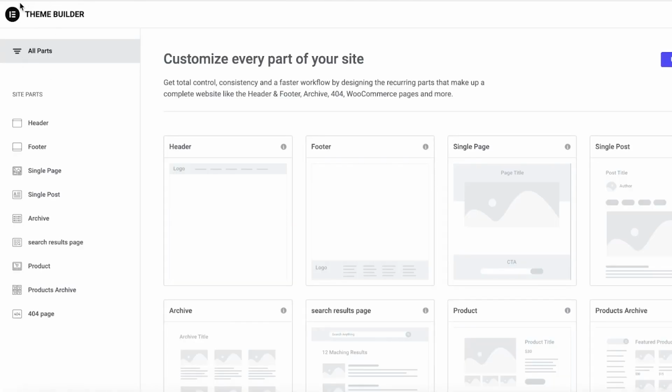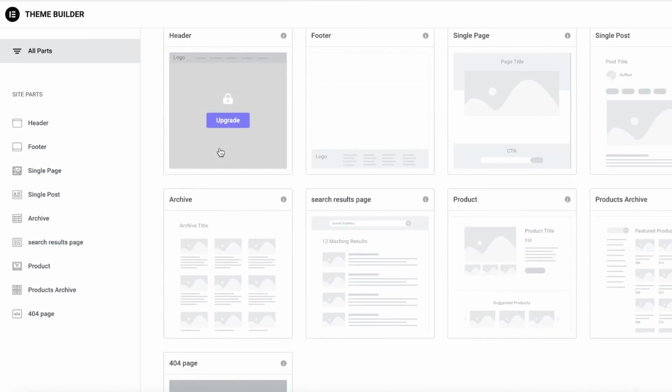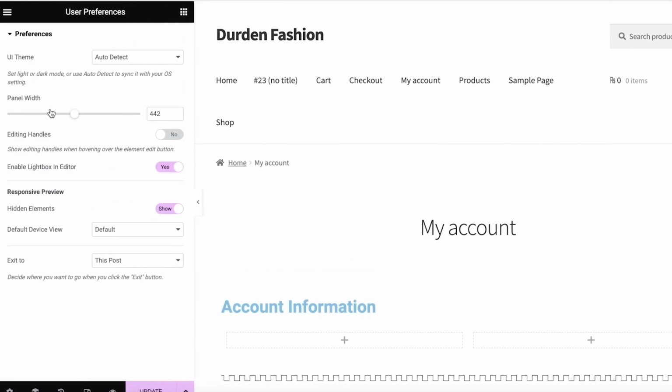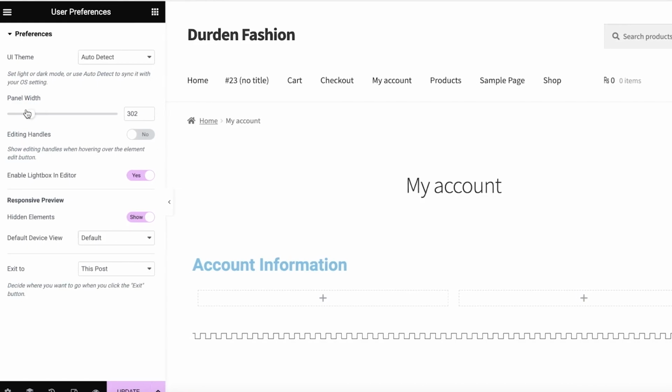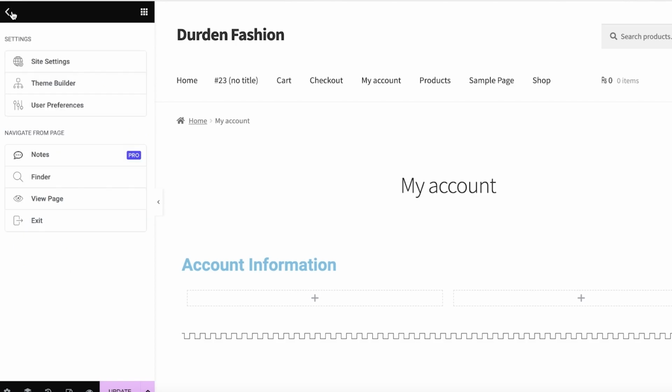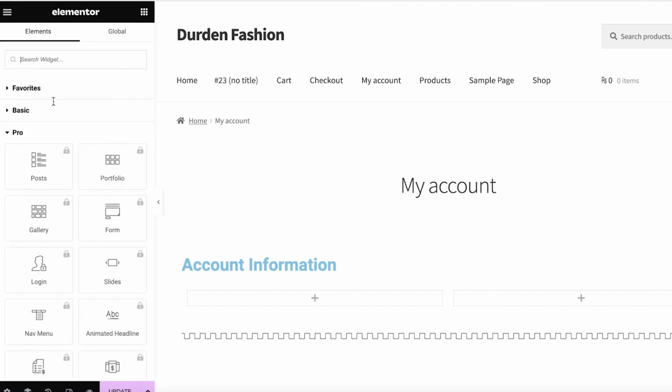And if you want to change any part of your website, like the header, footer, you can also edit those with Elementor if you upgrade to the premium version. Now, you can also edit the UI theme, which is basically the user preference, and change that according to your specific customer preferences as well, depending on the type of website you have.